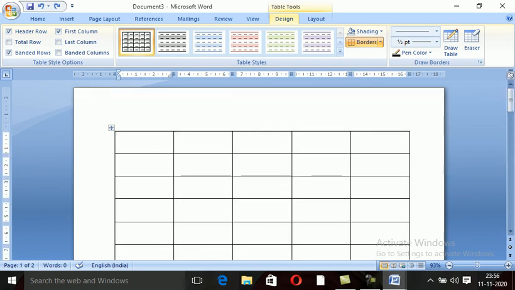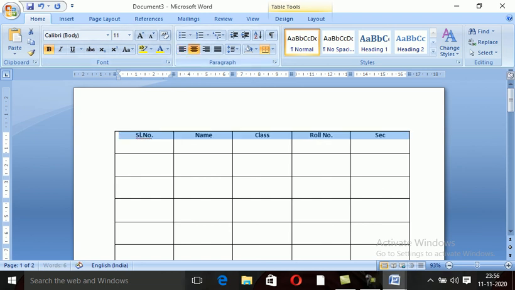I'll write here name, no, I'll write here serial number, in here name, in here class, in here roll number, in here section. Let it be the heading here. I'll make it as bold and make it as center.